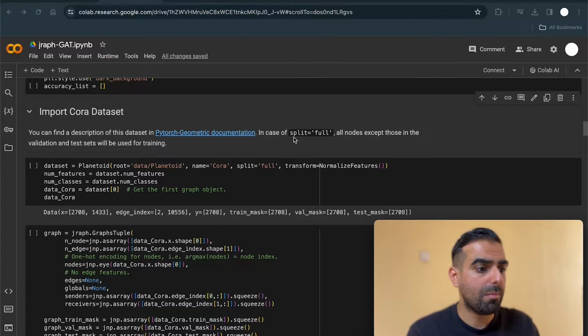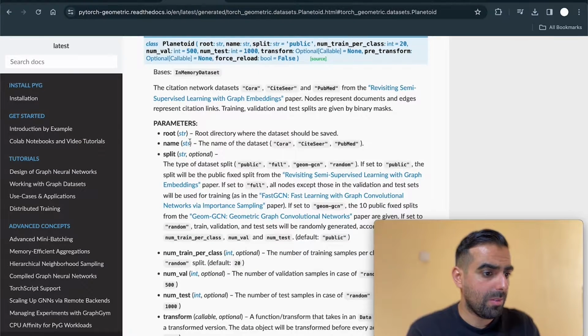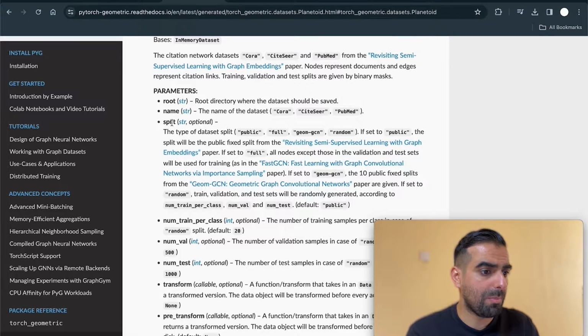Here I'm importing the Cora dataset from pytorch-geometric, but there is an important note about the split parameter in pytorch-geometric. If you go here to split, the type of dataset split: public, full, geometric GCN, or random. The default option is public, but I set it to full.